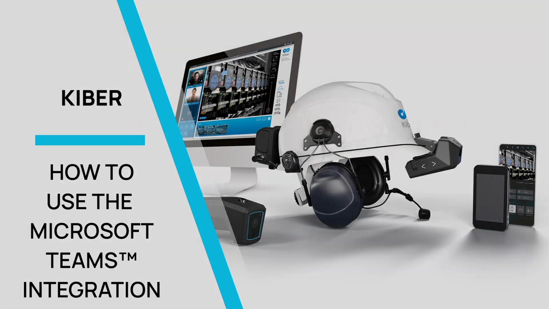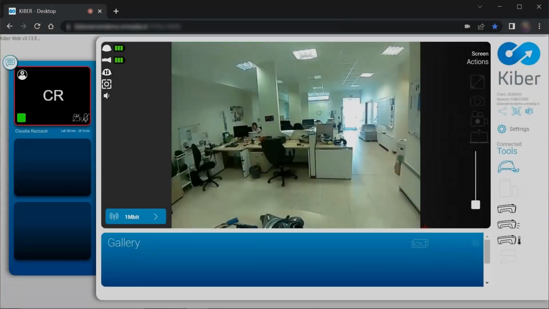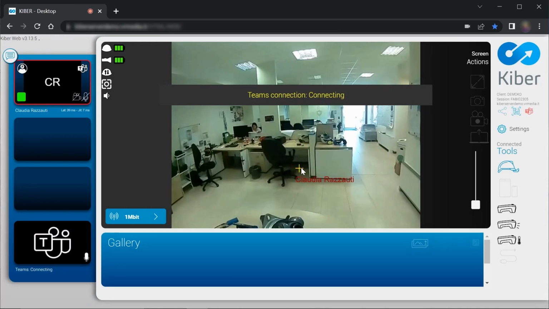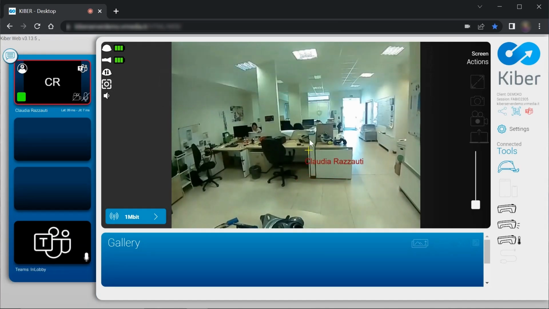Today we're gonna see how to use the Microsoft Teams integration. To use the Microsoft Teams integration, you need to tap on the Teams icon on the top right of the web portal. As you can see, a window will pop up on your screen and you need only to paste the link of the Teams meeting. After the confirmation, the Kiber kit will join the Teams meeting.